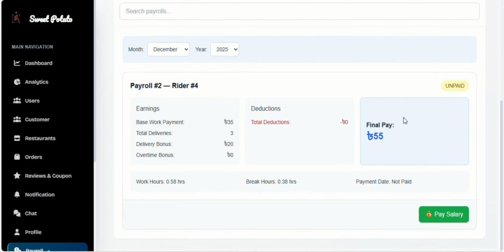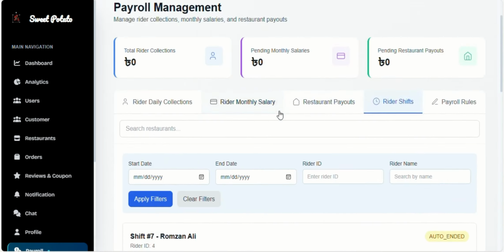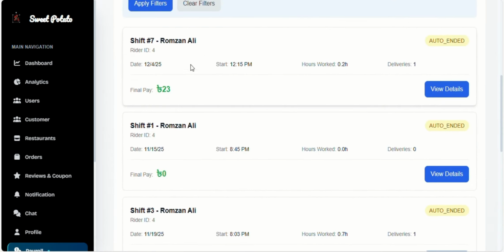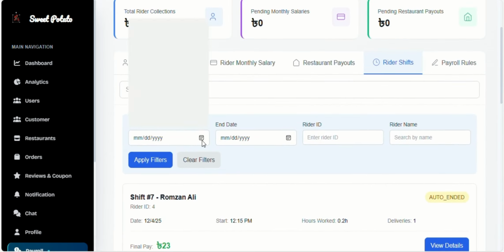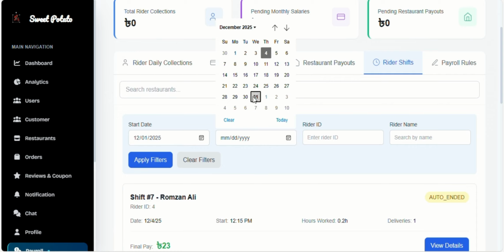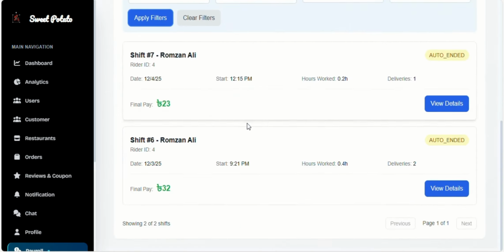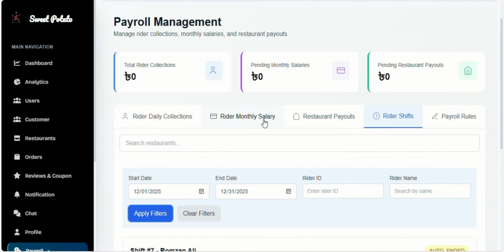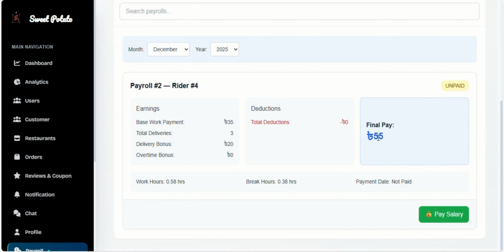So here we can see the salary, which is unpaid, 55 taka, and their detail. So let's make sure it is working or not. So we will fetch the details of December. Okay, these are the shifts of December. So we can see 32 and 23, 55. So it is successfully done.